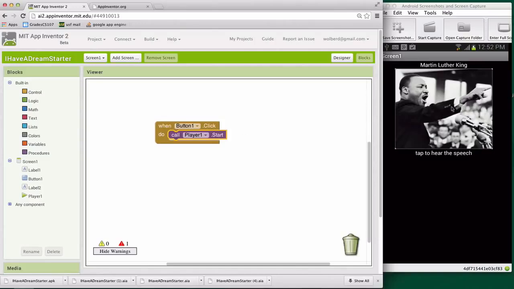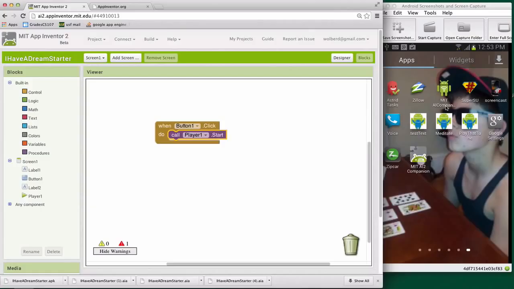Remember, we've got our App Inventor Companion running and showing our app here on the phone. So I've got my phone on my desk. I'm going to tap the picture of Martin Luther King. And there goes the speech. Okay, so we've kind of built an app here, a pretty simple one, but we've built it. I'm going to hit back to stop his speech.